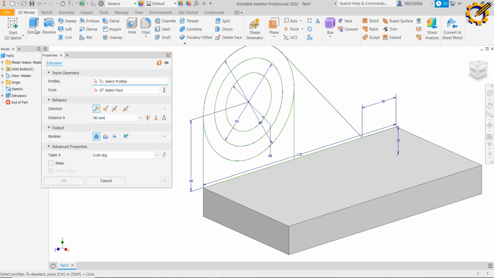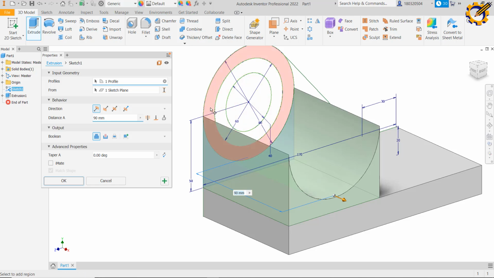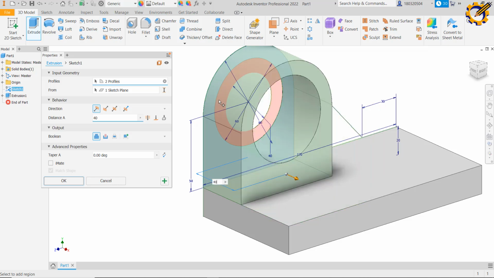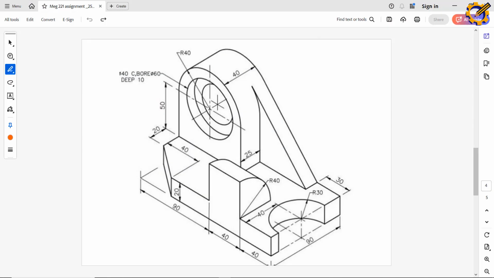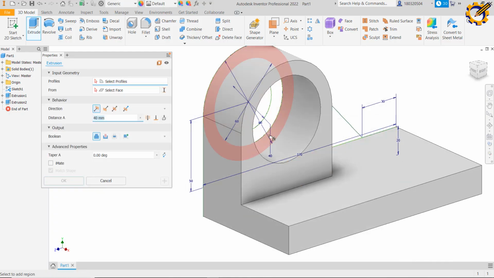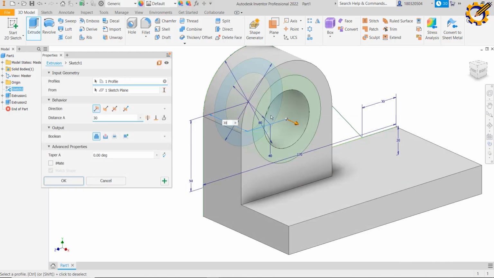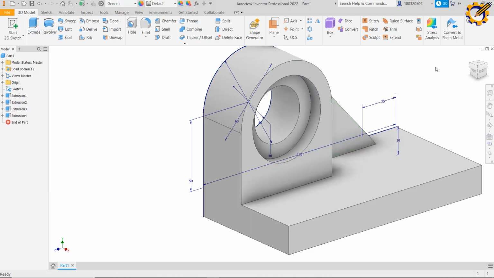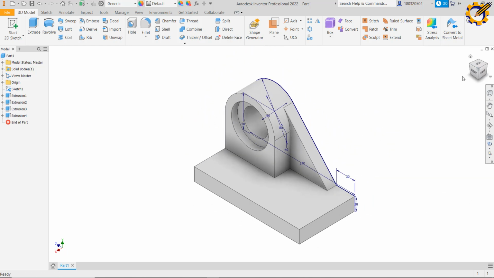So with my extrude now, I'm going to extrude this to a distance of 40. Okay, like that. Plus, then that one to a depth of 10. So I'm going to extrude this to a distance of 30. Plus, then I'm going to extrude this to a distance of 15. All right, in that order, like that. Yeah, we are getting somewhere.